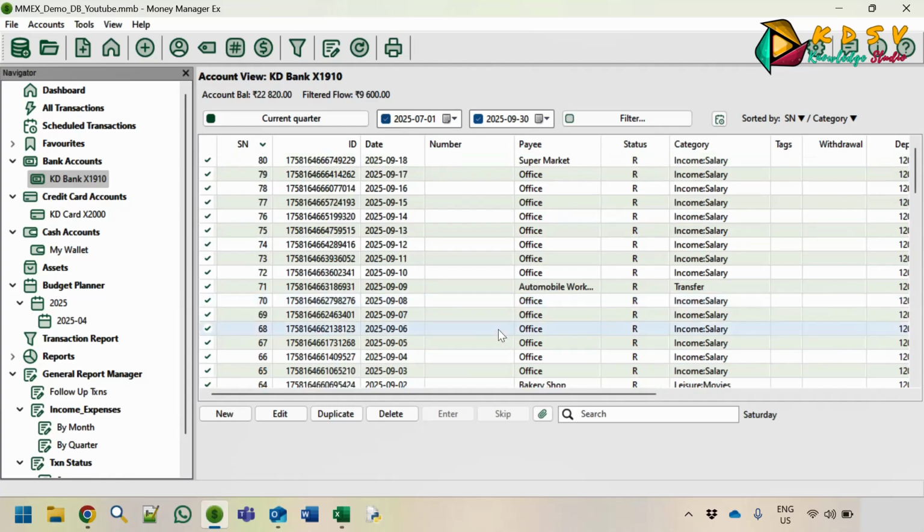I hope everybody is able to get the account balance correctly, and you might now know how to sort the column and look at the correct account balance.